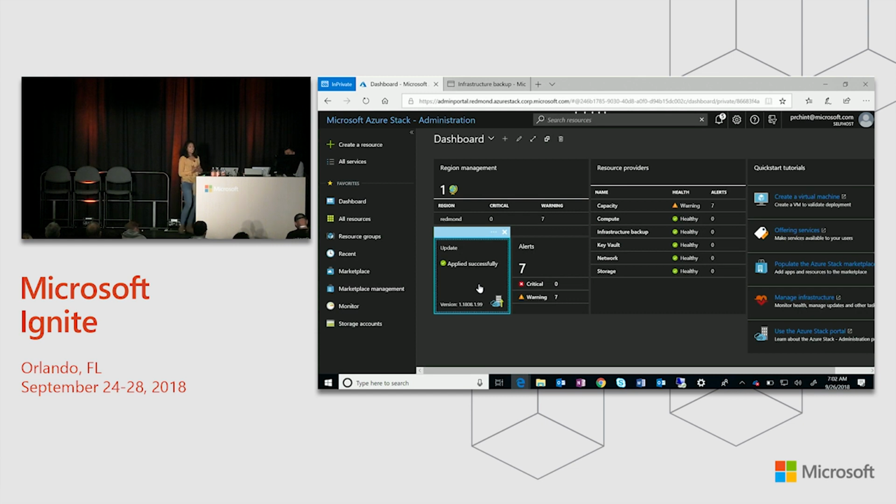When you're in a connected Azure Stack environment, our engine automatically detects when a new update is available and simply shows that an update is available. You can see that I've clicked on this update tile, which will load soon.